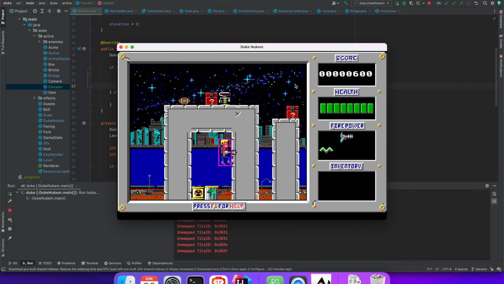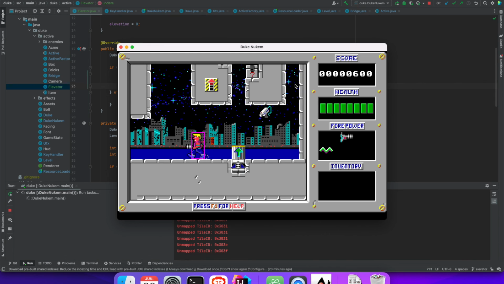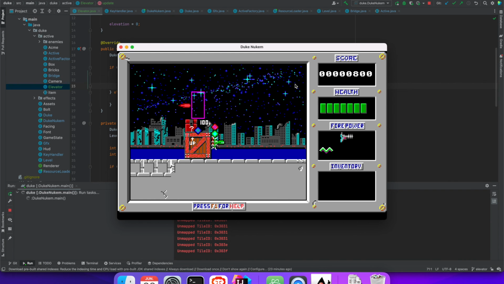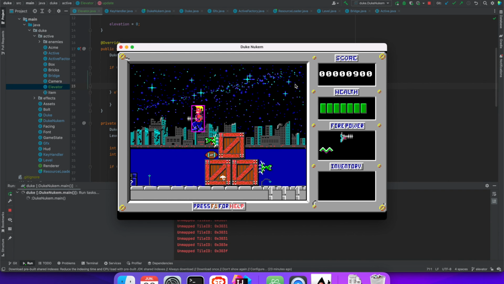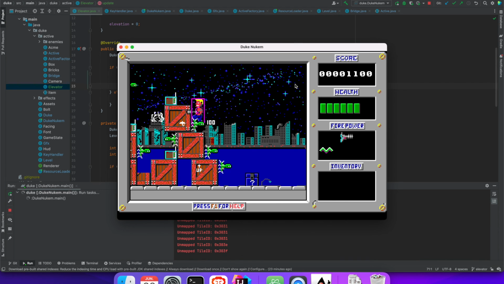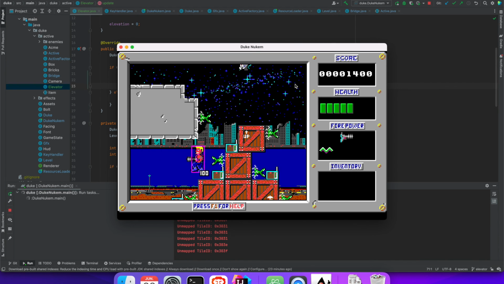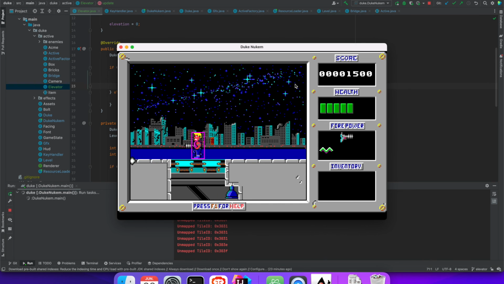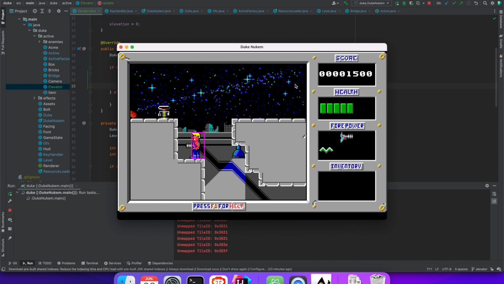So I think we'll take a quick look at the bridge. Since we've changed the on top code, we should verify if our bridge is still functional. So let's see if we can find the bridge. Yeah, it still works. So that's pretty cool.